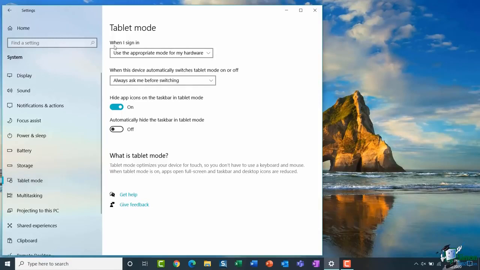Now, I like to keep the "when I sign in" option to use the appropriate mode for my hardware. And that's because when I sign in, Windows is going to automatically detect if I'm using a tablet or if I'm using a desktop. And it's going to switch the mode depending on which one it picks up. And when you switch into tablet mode, what it essentially does is it optimizes all of the Windows features for a tablet device. So for example, it will give you more room in between icons because it's allowing for your finger as opposed to a mouse cursor.